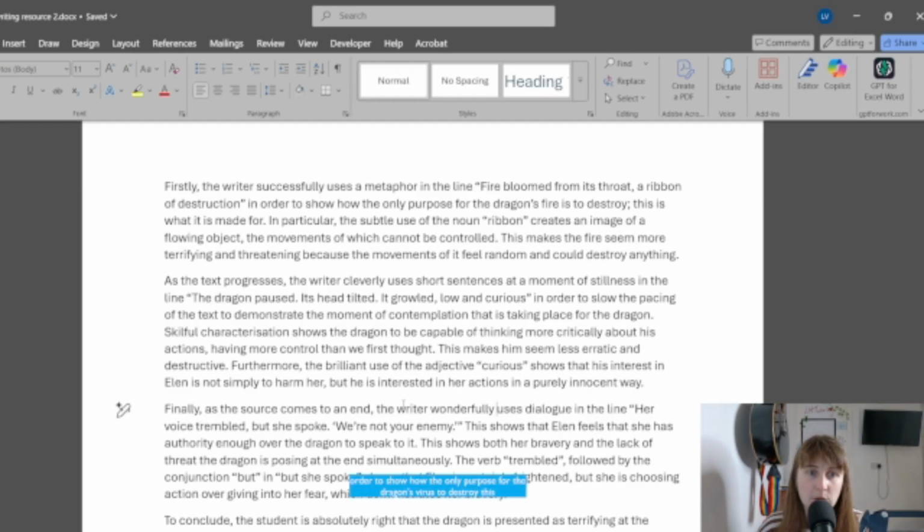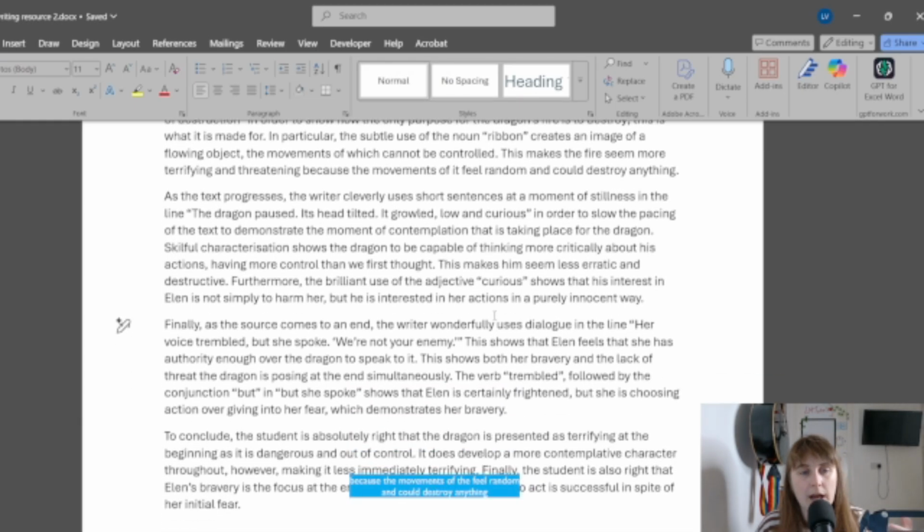This is what it is made for. In particular, the subtle use of the noun ribbon creates an image of a flowing object, the movements of which cannot be controlled. This makes the fire seem more terrifying and threatening because the movements of it feel random and could destroy anything. As the text progresses, the writer cleverly uses short sentences at a moment of stillness. In the line, the dragon paused, its head tilted, it growled low and curious, in order to slow the pacing of the text to demonstrate the moment of contemplation that is taking place for the dragon.